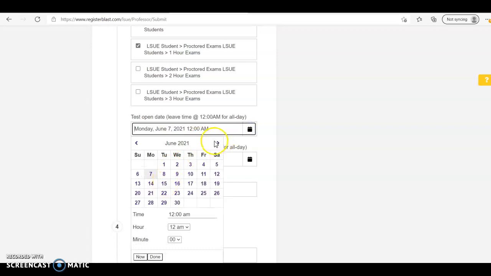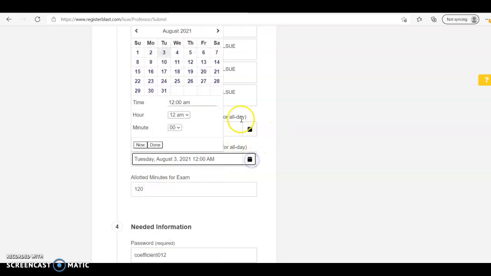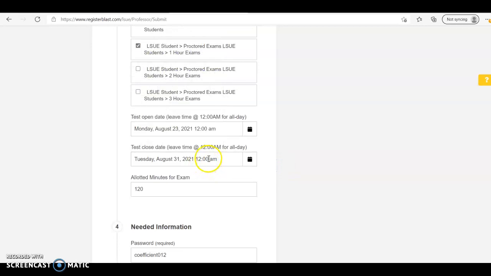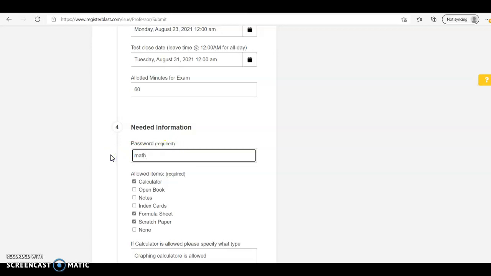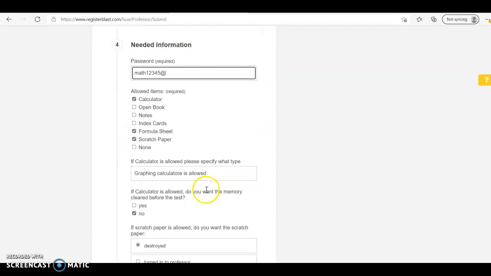So when is it going to open? Let's say the first day of classes, August 23rd, and the test is due August 31st. If you leave it at 12 a.m., that means basically they have until the end of the day when the testing center closes. Then you put the time, 60 minutes. You have to put your password here. So it'd be math 1, 2, 3, 4, 5 at, whatever you choose your password to be.